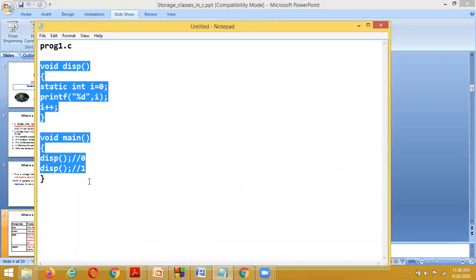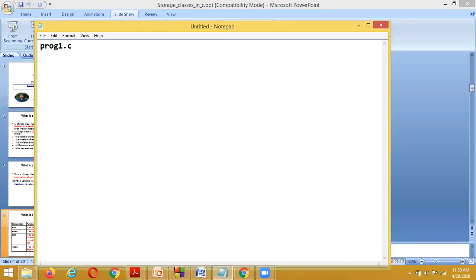Whenever I am declaring a variable in this manner, int a = 10, the memory is going to be allocated inside the RAM, and it is going to have one memory.